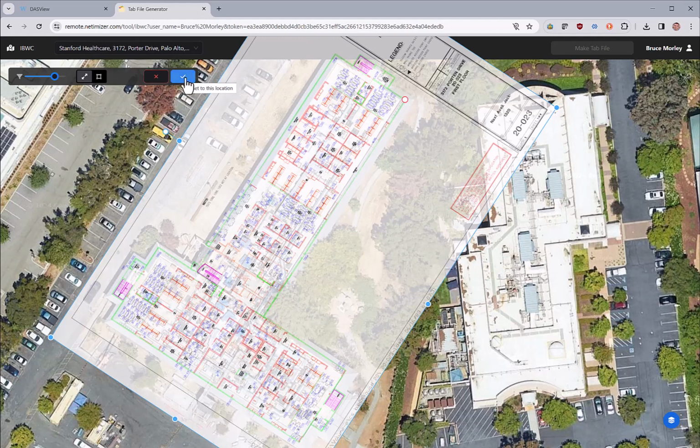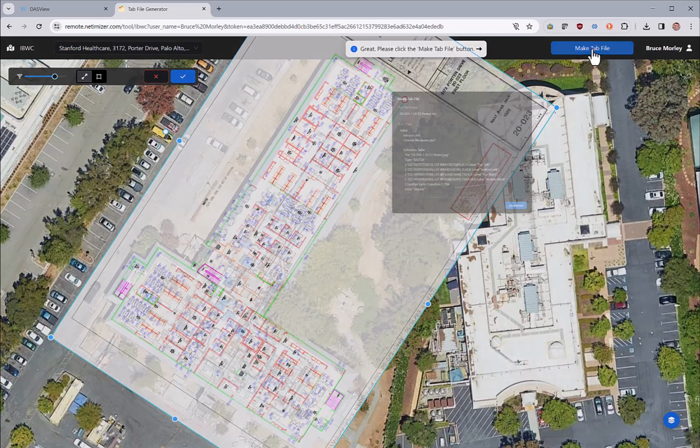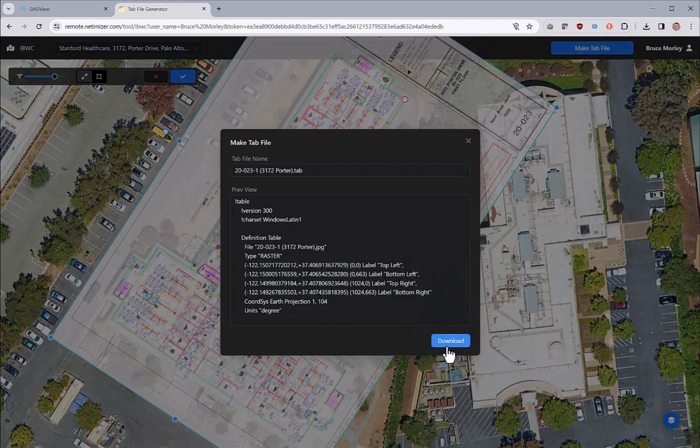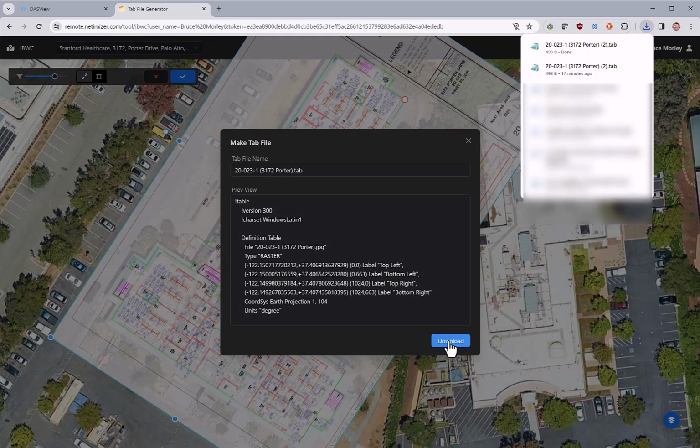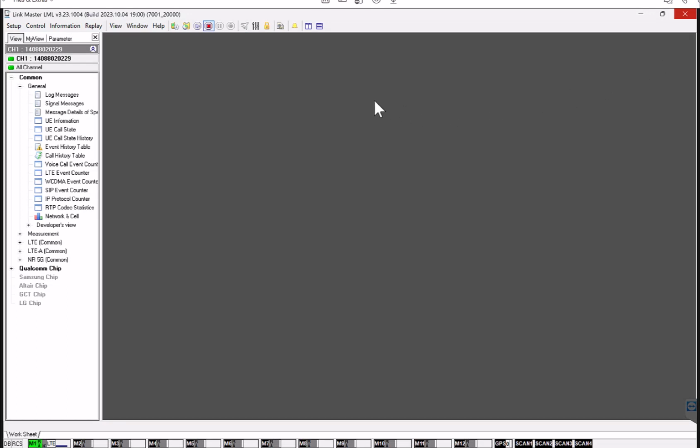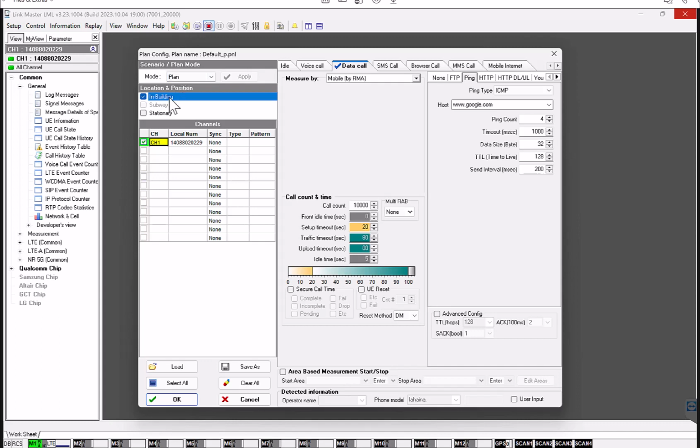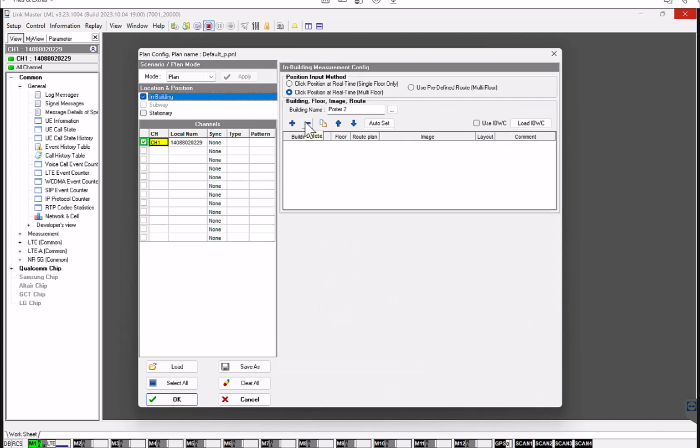When I'm ready, I'll click the checkbox and now make the tab file. So now the tab file has been prepared. You can download it. We're going to take this tab file that we just created and we'll put it inside of LML and use it to drop breadcrumbs.